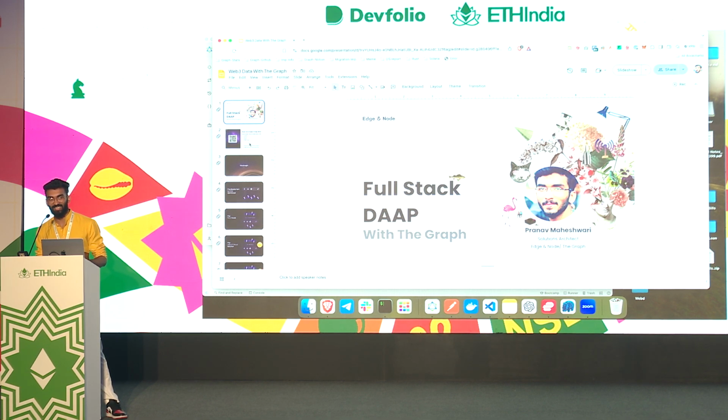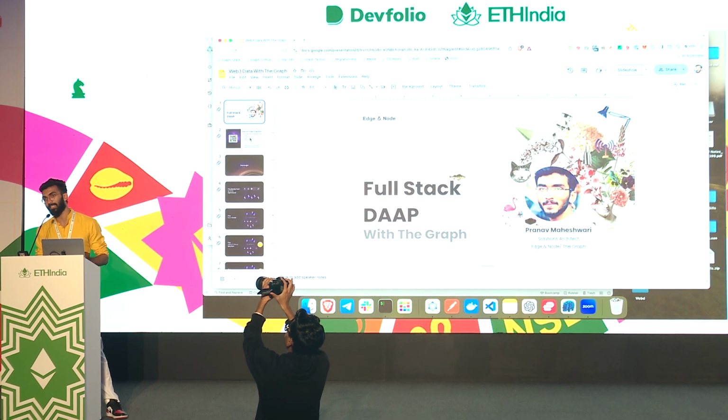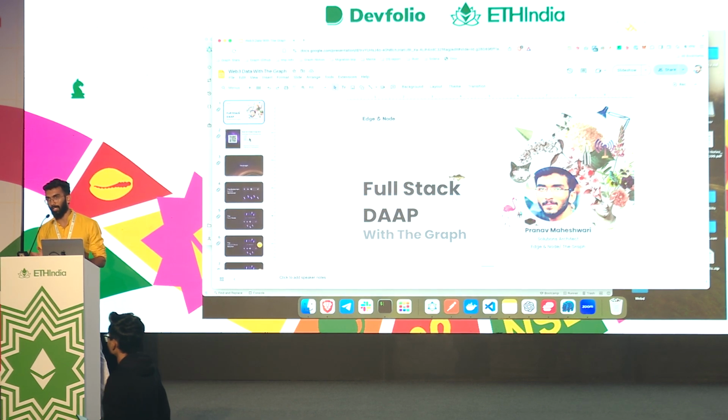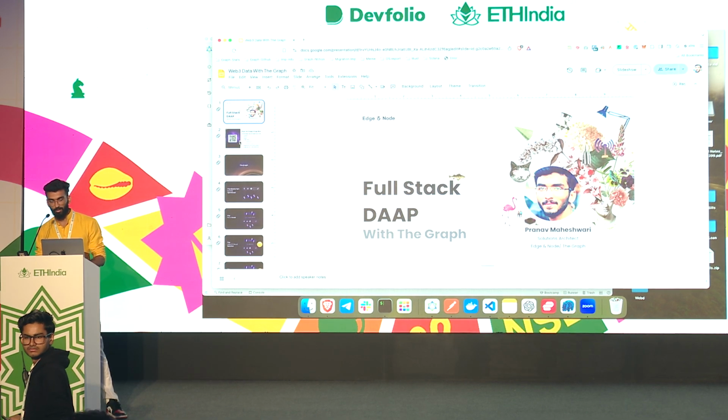Let's get started building a full stack Web3 DApp using The Graph. The way it goes is first of all, I explain what The Graph is, then tell you the bounties that we have offered at ETH India, which is 7.5k US dollars, and then I'll give a demo as to how to write a smart contract, deploy it, and then build a subgraph on top of it. If that's cool, let's get started.